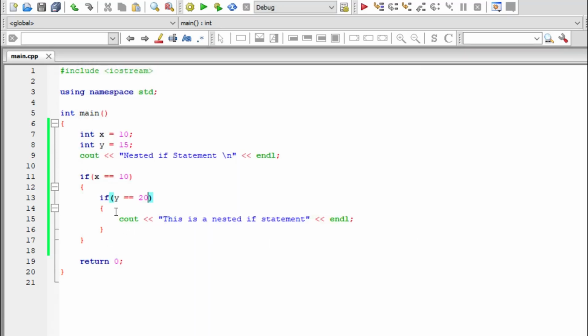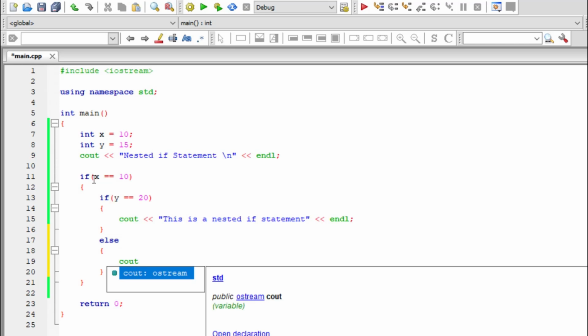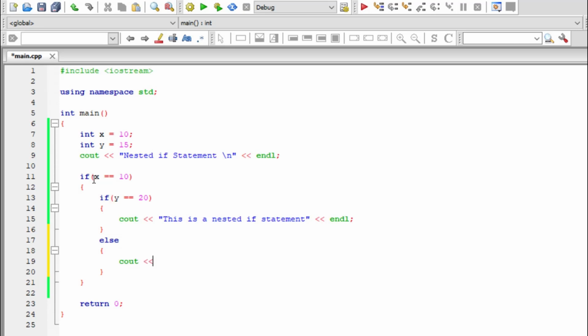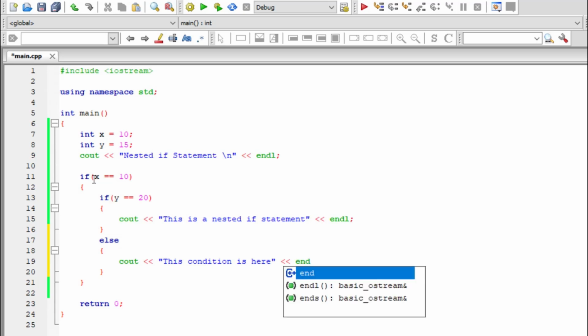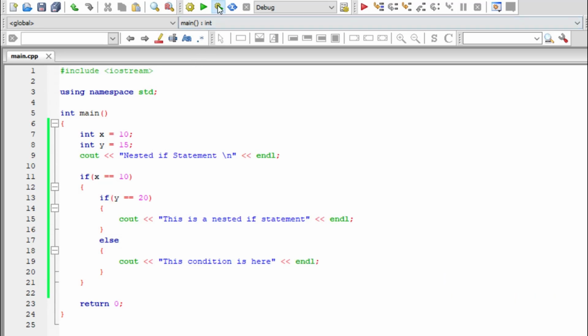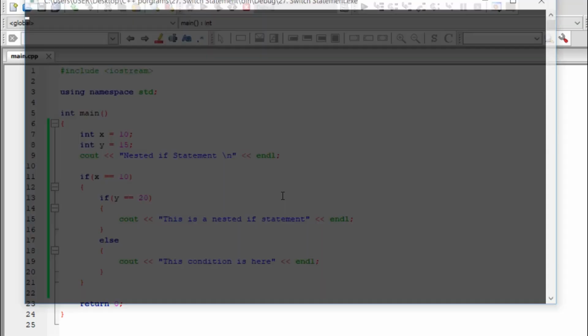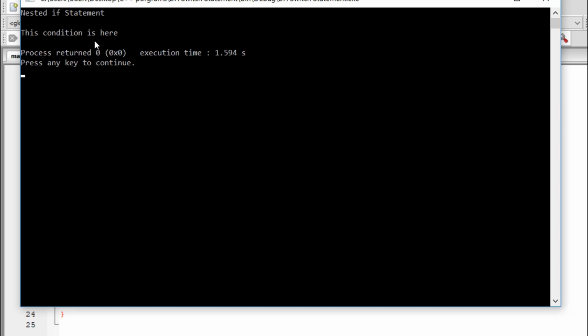Okay, so you can go here and say else. Let's go here and say else, cout, "This condition is here". Put endl and a semicolon at the end, and then let's run this code and check it out. Okay, so that this condition is here.